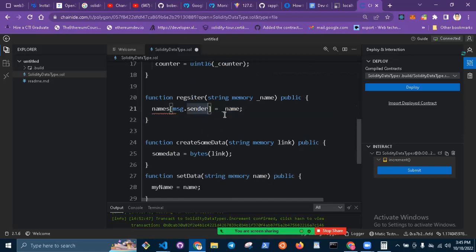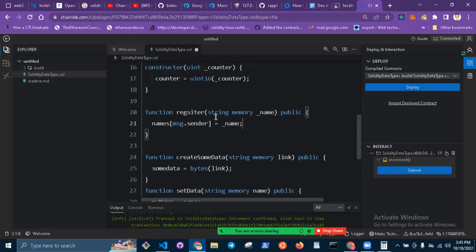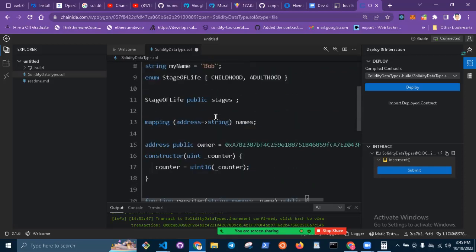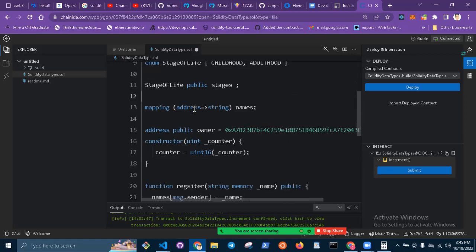So this will be referencing the current person, the address of this person calling this contract, and here is his name. So when he comes again, I can always check if this person has a record with me. If he has a record, there's no need to set another record. But in the next lesson we are going to look at that. So right now, lastly, let's quickly look at another user defined type called struct.